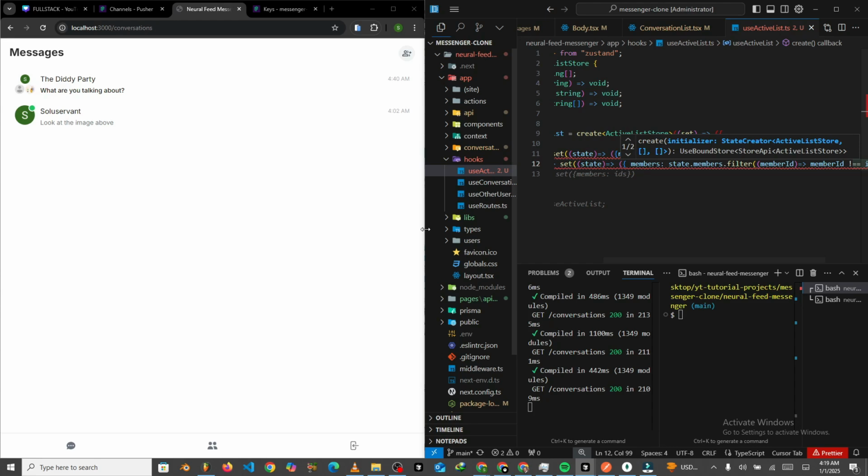Then we will set the IDs to be member IDs, just like that. And then let's come in and export default useActiveList, just like this. So you can take your time and go through this and make sure that it is the same as what is here, so that you do not face any unnecessary errors in the future.